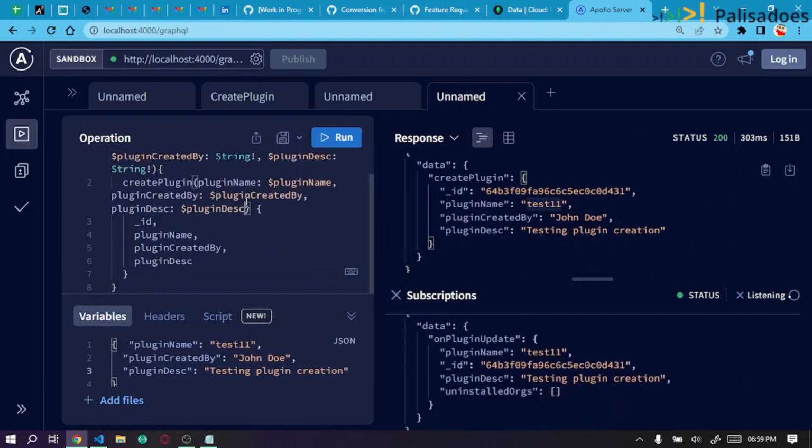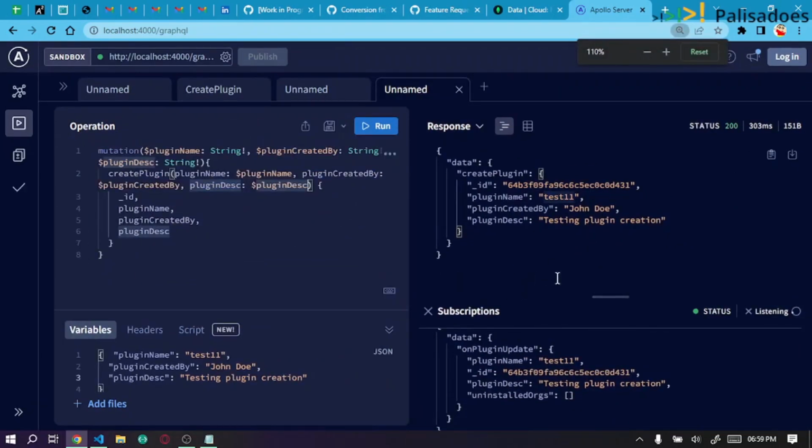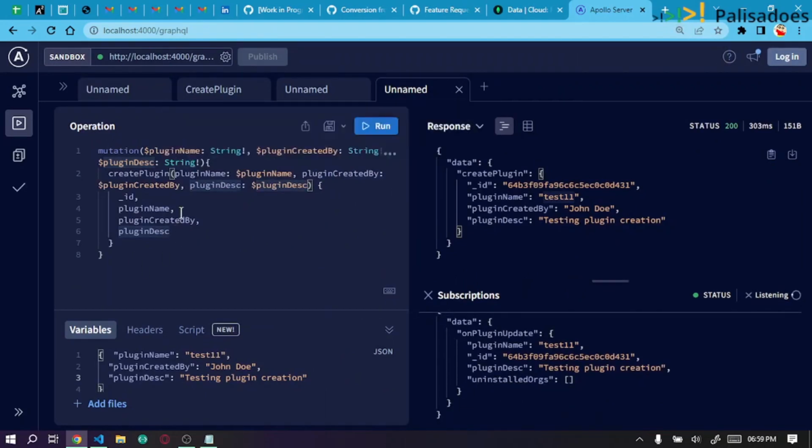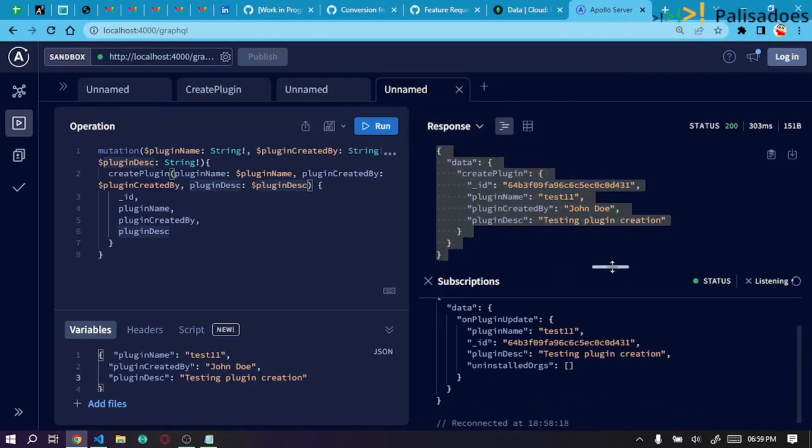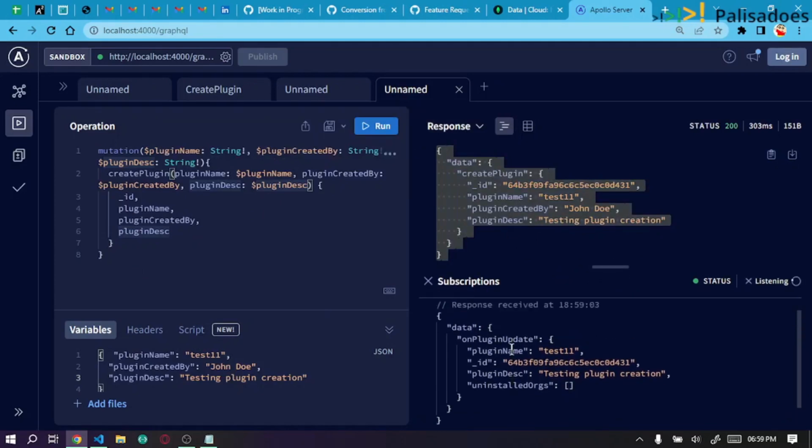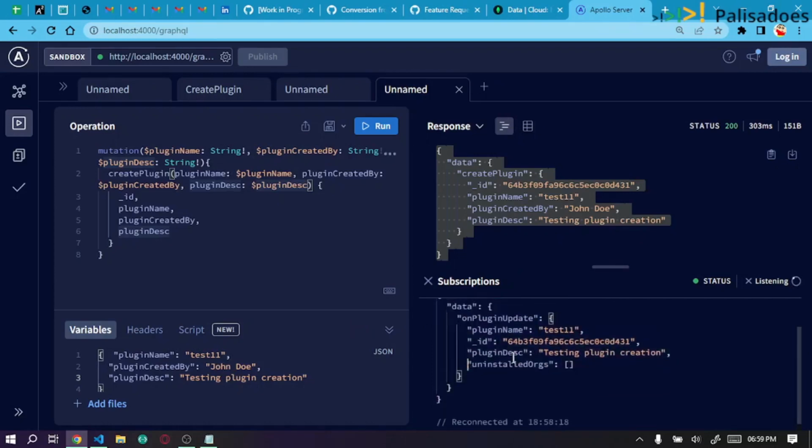If you noticed, after executing this query, it has generated the response, which is usual, but it has also generated the response on the subscription, which notifies that this data has been updated. As we can see, the IDs are also matching here, so it is just posting the updated data. So that was about that.